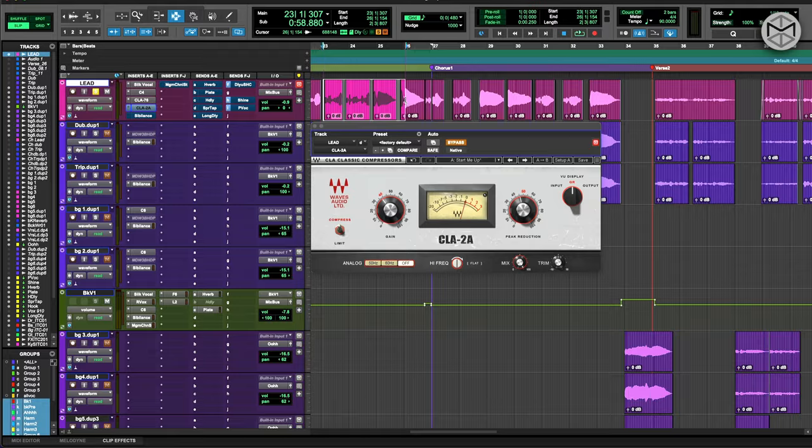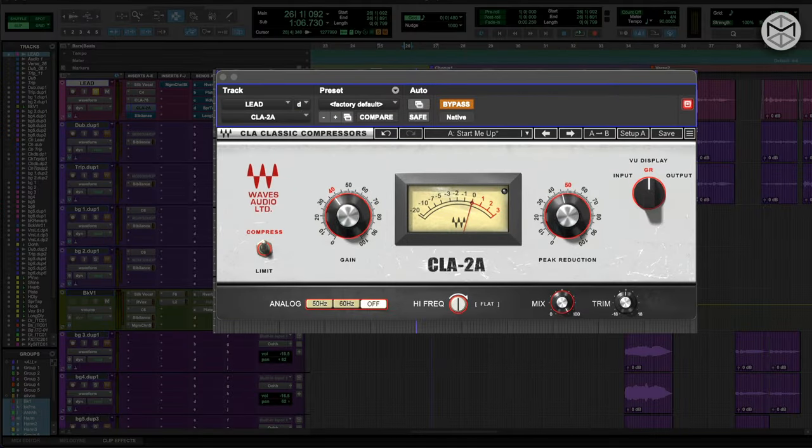So with this compressor, we're taming down the peaks. With the second compressor, we're taking care of the average part of her vocals. So not a lot of the big peaks that have been taken care of by the 1176, but the rest. So everything that is below the 1176 threshold.